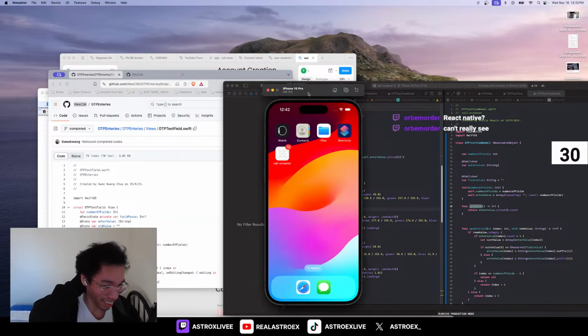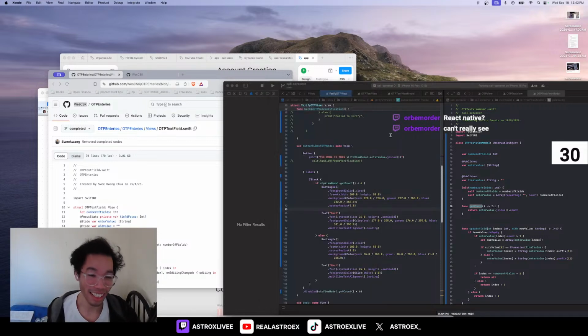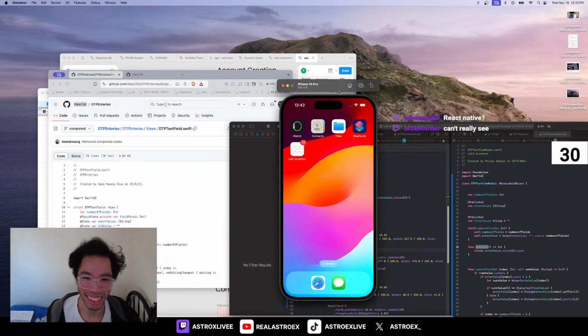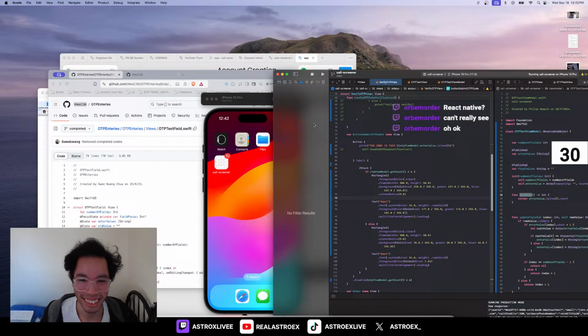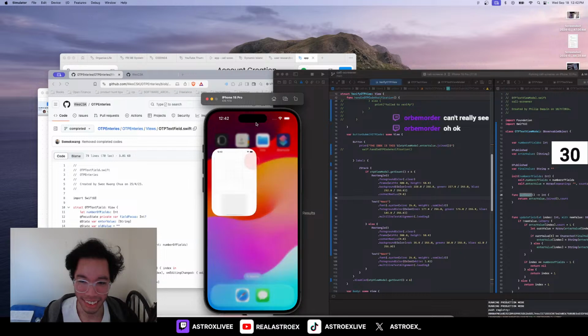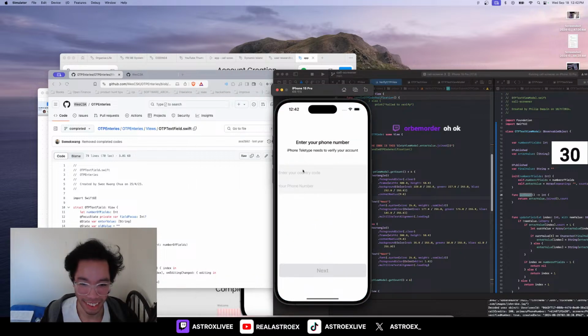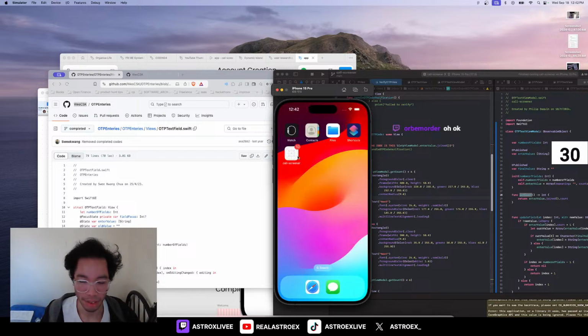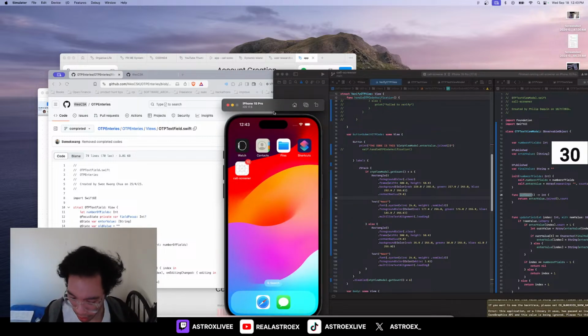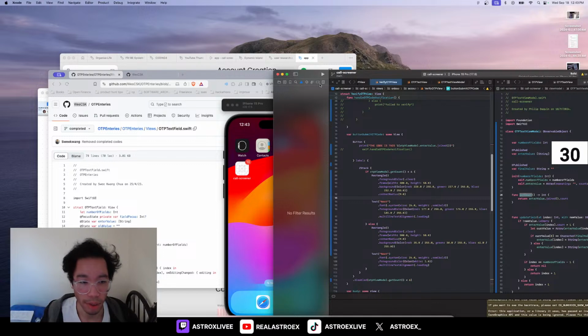Swift, actually. Can't really see Swift. Yeah, it's Xcode, so you gotta work with it, you know? There you go. Oh, yeah, because I think I keep pressing the button.